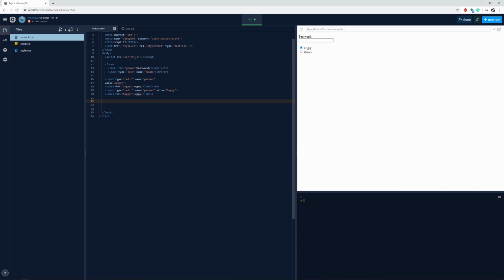So next we're going to be going over two different types of drop downs. First we're going to be going over a select drop down, and after that we're going to be going over a hoverable drop down. That's a little bit more specialized.